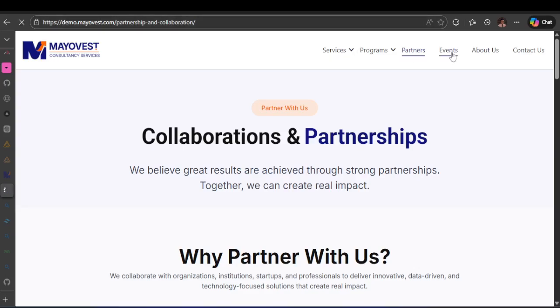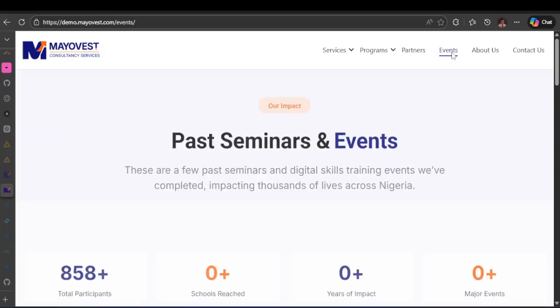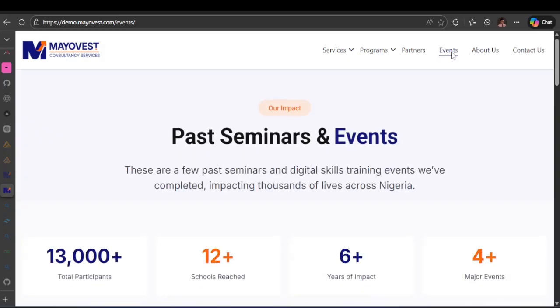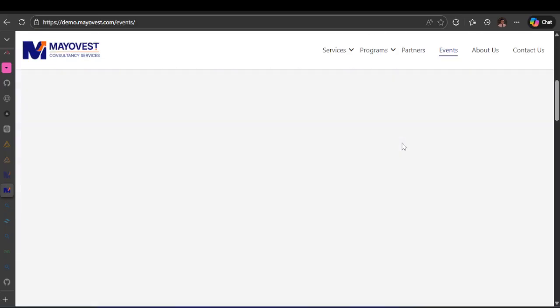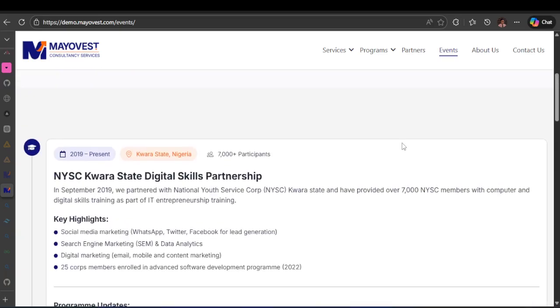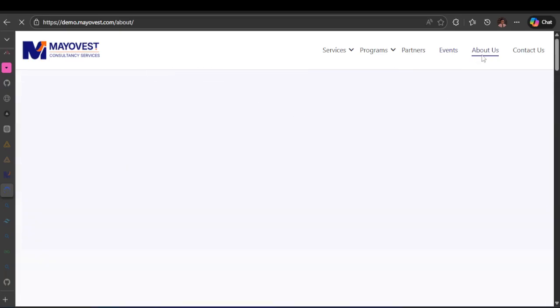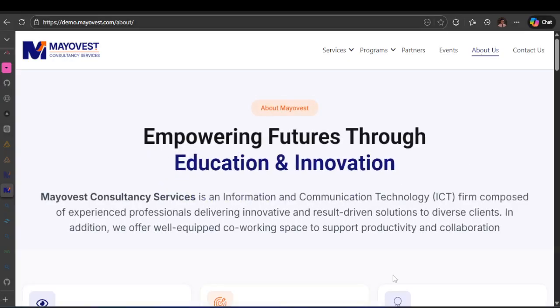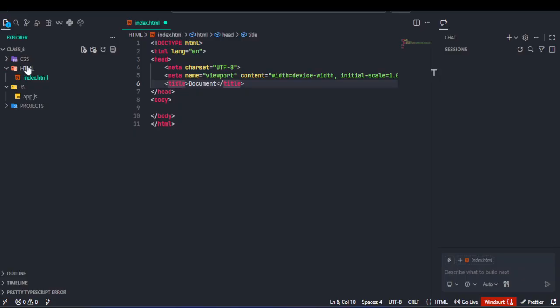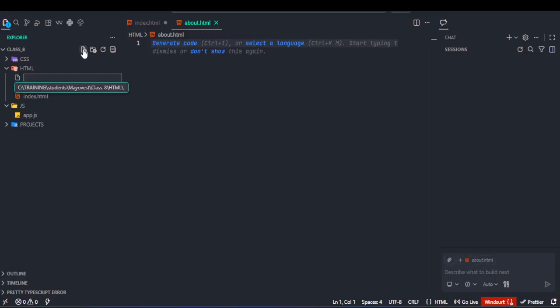If I go to events now, you see that one is another page alone. This is the events page, and it has its own content that you want to show to the user on that page. If I go to the about page now, this is another page. To create them, you are going to have different HTML files. For the about, we are going to have about.html. For the event, it's going to be event.html. For the partnership too, that one is going to be here, and so forth.